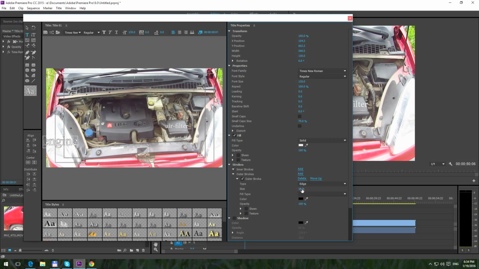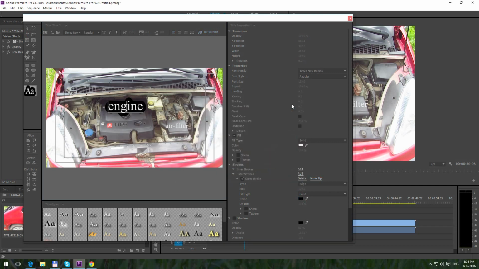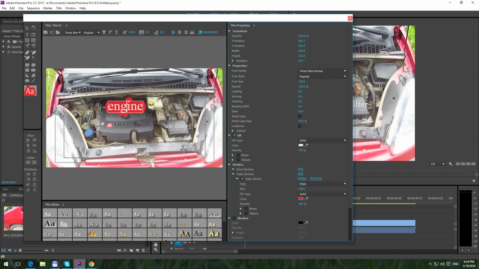There it is. Let's drag the size up. Let's say there. Let's move it there this time. And we can change the fill type, add the stroke. Click there, select the color. Okay, and voila. Let's do the same thing for the air filter also.